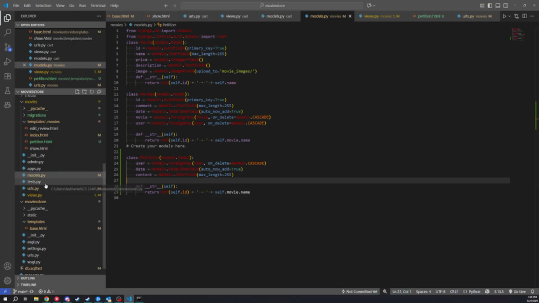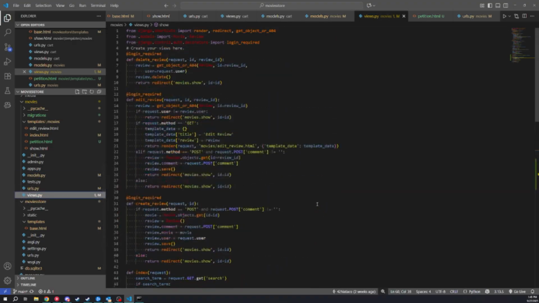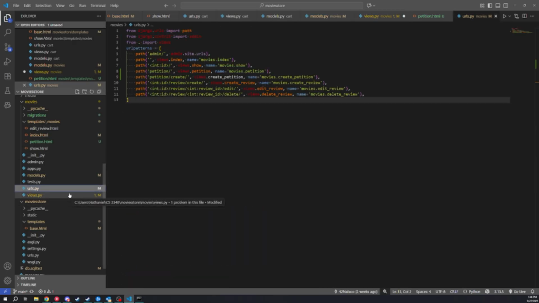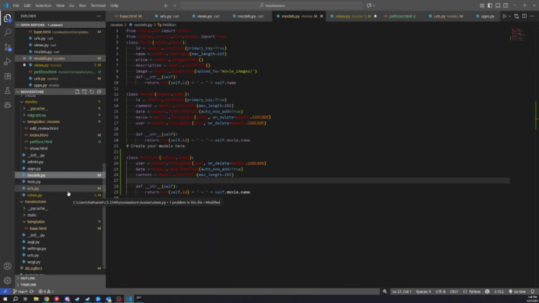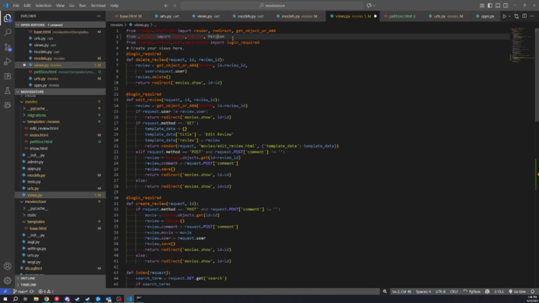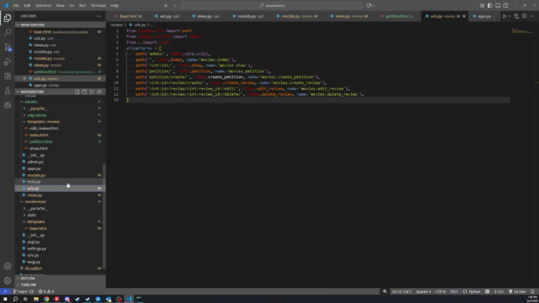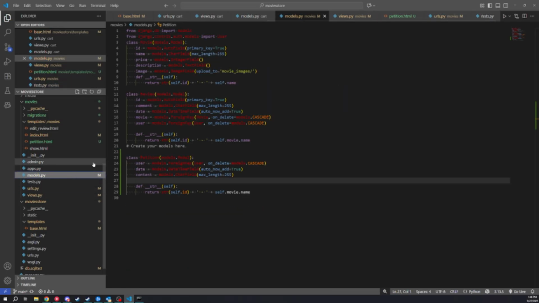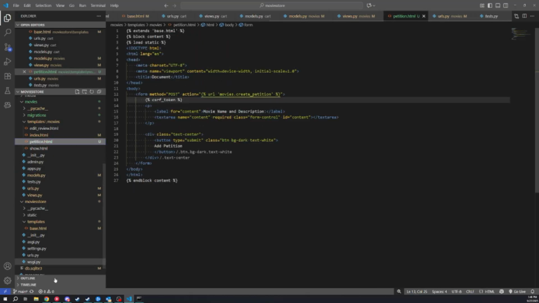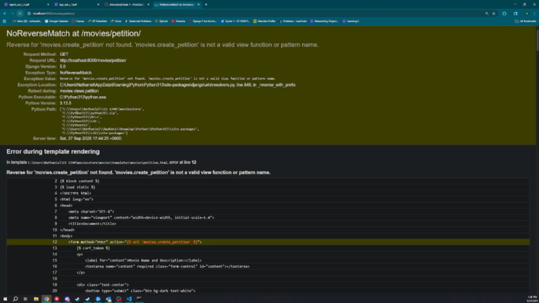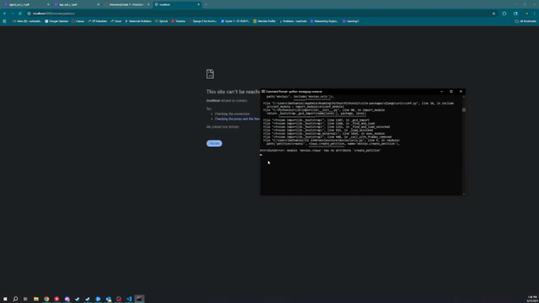Don't see why it would have an issue. Oh, I never uploaded it. Here we go. And I believe I need to import someone else. Okay, save this. Now that should stop this reverse error. First we need to run it.